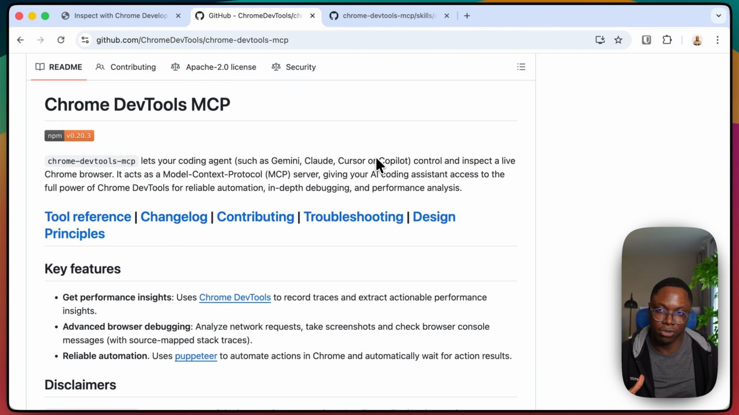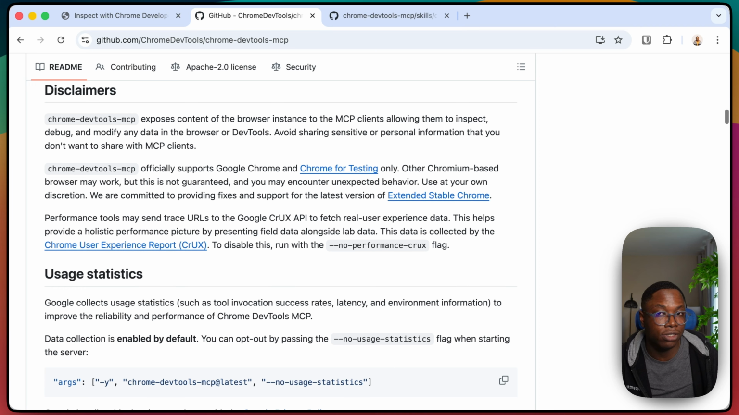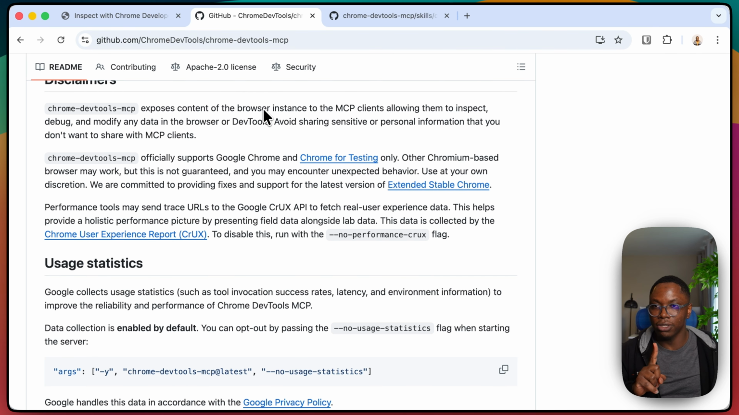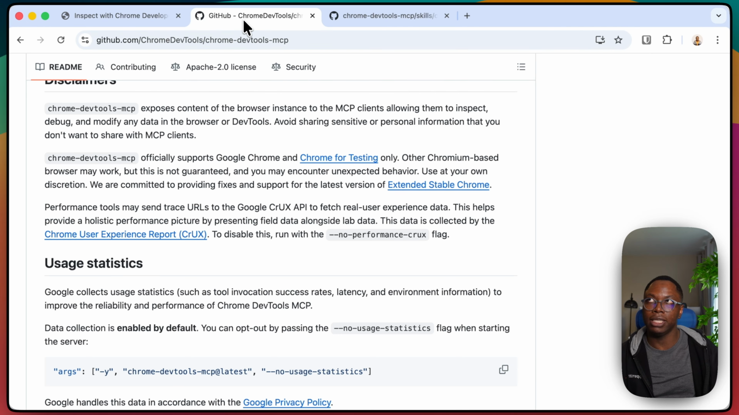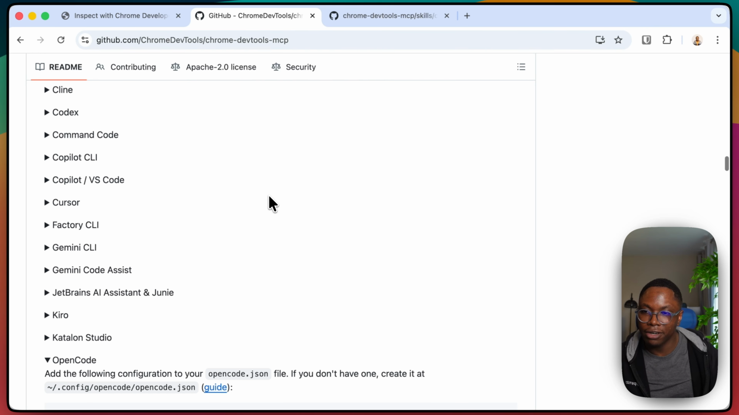It actually enables you to control your browser through an agent via MCP, and it's so easy to set up. So two things you need to do. You need to go visit this URL on your Chrome browser, which is the Chrome inspect remote debugging, and you want to turn on remote debugging. Then the next thing you need to do is connect this to the agent through which you want to control your Chrome browser. And there are various options here.